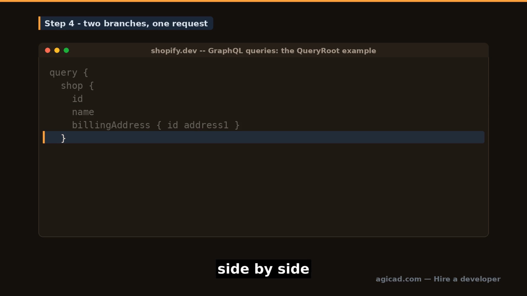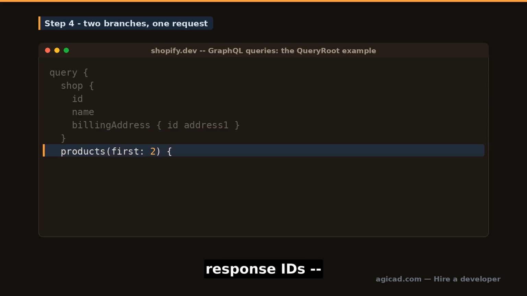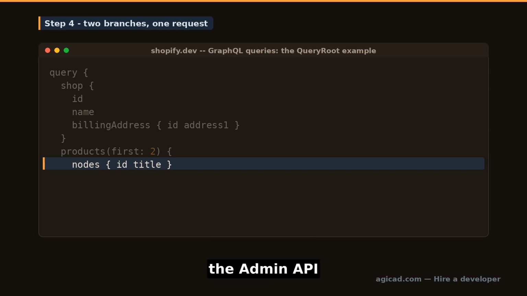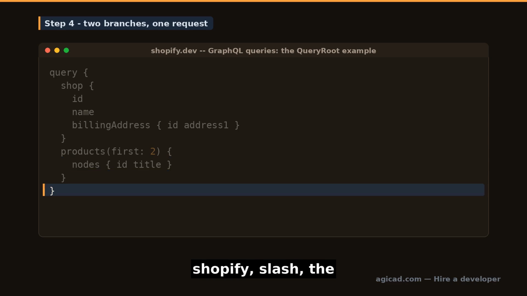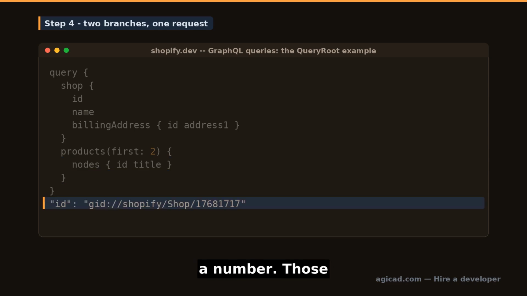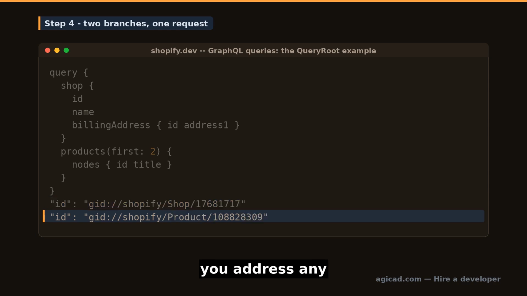Note the response IDs. Every node in the admin API has a global ID in this GID format: gid://shopify/, the type name, a number. Those GIDs are how you address any specific object anywhere in the API, and the response JSON mirrors the shape of your query. Exactly what you select is precisely what you get back.